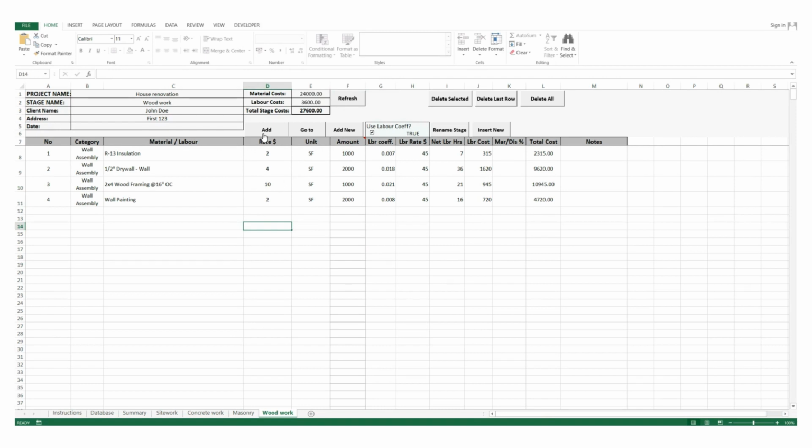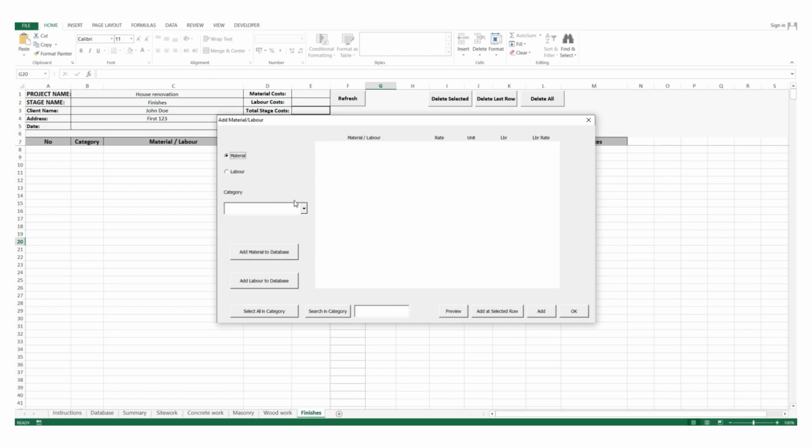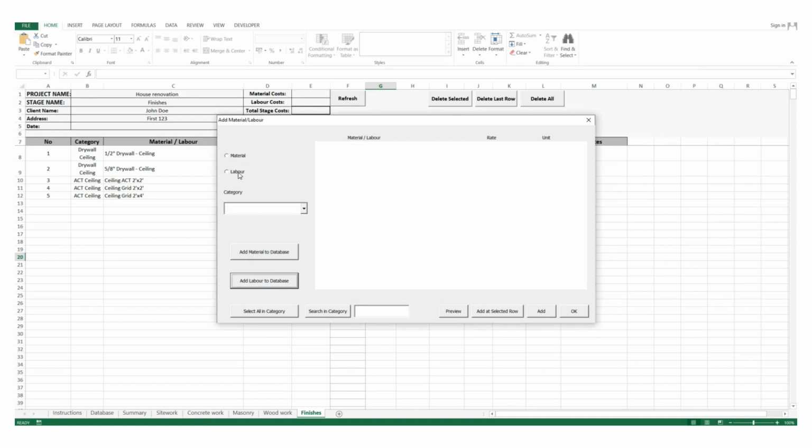Okay, let's add one more category, and I will just quickly add some drywall here. If we want during the work to add some new items into database, I can just click here and add labor to database. It will appear in database. Let's call drywall worker, labor cost 50 per hour. Okay.